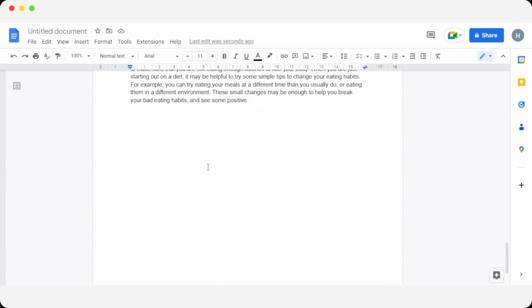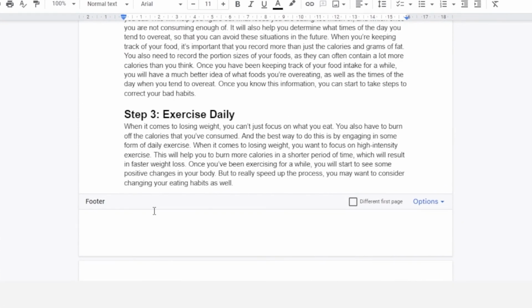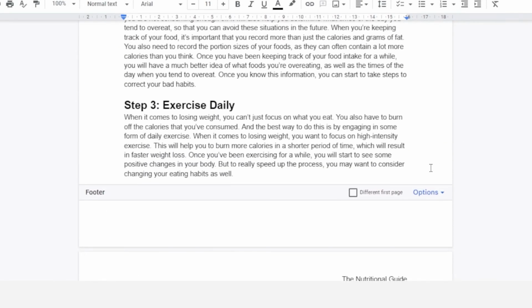To add the footer, scroll down to the bottom and double click. The footer will be inserted and we're gonna select it on all pages, so it will be shown at the bottom of all of the pages in a document. In our footer, usually we add the page number.